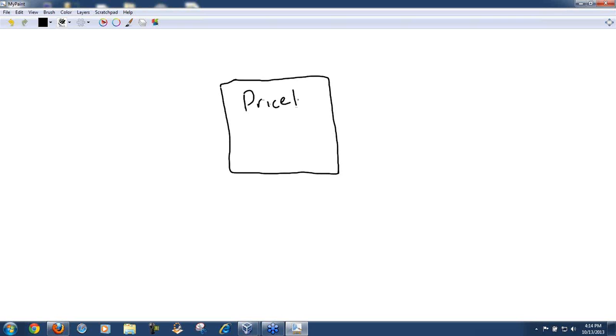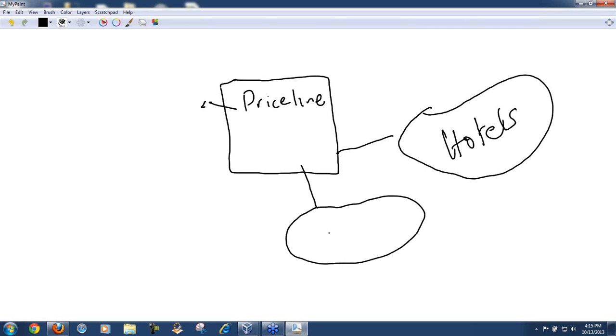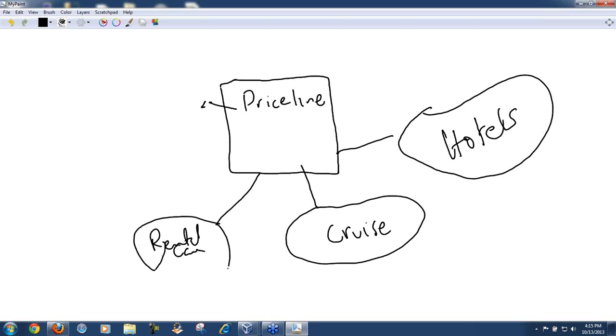Now these companies are brokers. They don't hold the inventory, meaning that Priceline doesn't have cars, nor do they have hotel rooms as their own property. So they are connected to whoever it is. These are different hotels, they are connected to those hotels. These are different airlines, they are connected to the airlines. And then you have whatever services they are going to provide. So let's say these are cruise, and these are rental cars. So they are connected to all of these.